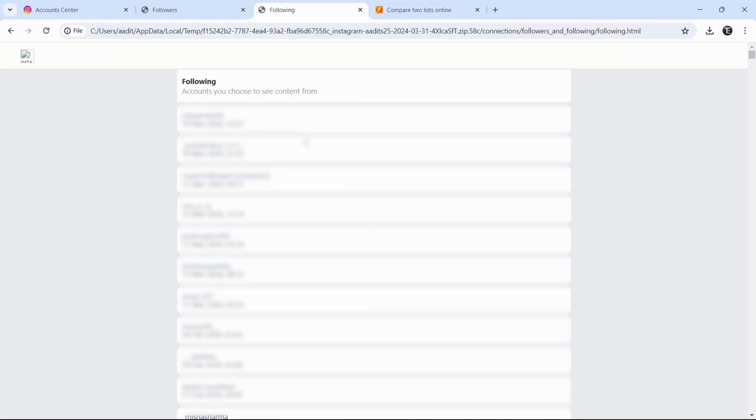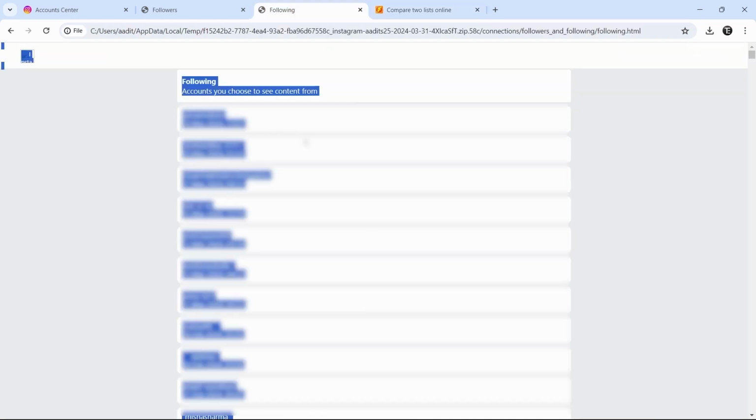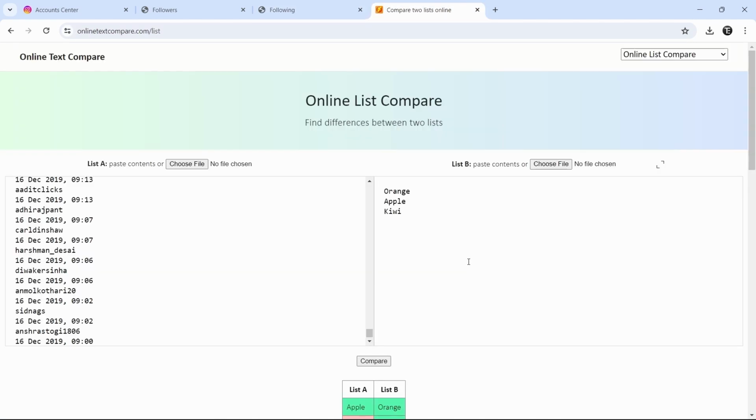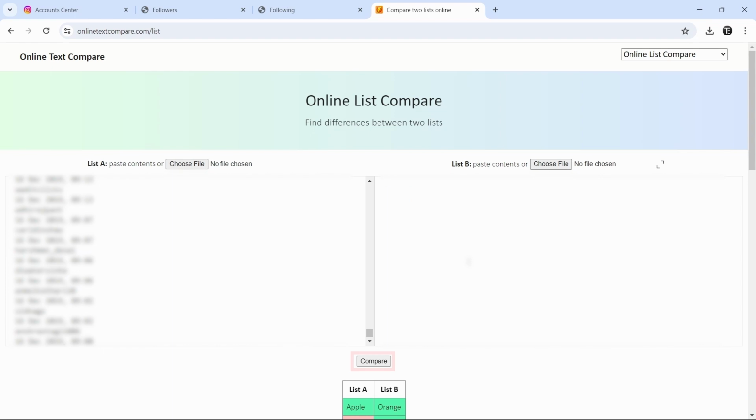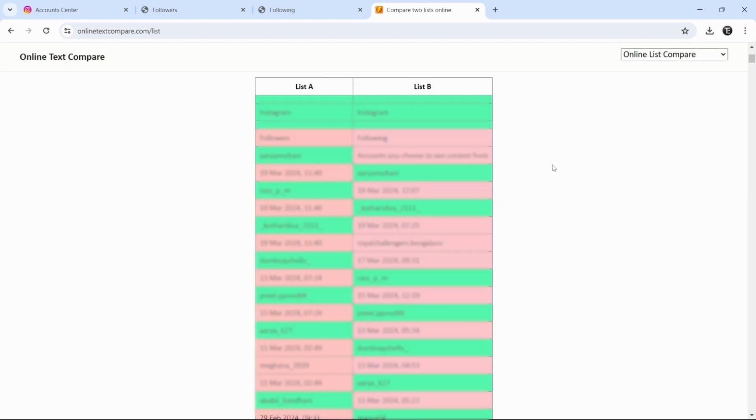We'll do the same thing for following. Go to following, click on Control A and then Control C. Then go back to this website. Over here, just remove this and click on Control V and then click on compare. And as you can see, a comparison of both the lists has come here. So list A is your followers and list B is following.